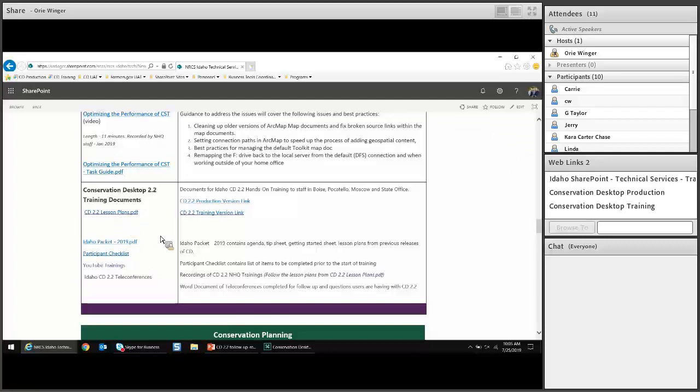These are just some of the guidance documents that we've been using. The PDF version of our lesson plans is here. You can download that. It's searchable, and I believe it's hot linked as well, so if you want to go to one section or the other, it'll link. This is the Idaho packet. It has the agenda and some of the items in there. This is the participant checklist that we use prior to attending the 2.2 trainings.